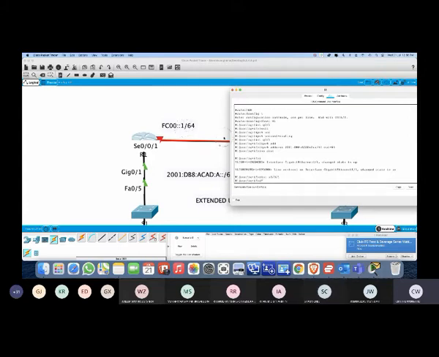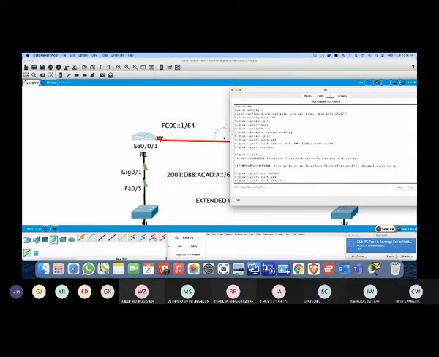So let's put FC00, ipv6 address, FC00 with all 0 in between, okay? So colon 1. The 1 right at the end means the host number is 1. And you must tell them where the network is. The network is actually the first 64 bits. Same thing, IPv6, we always use 64.